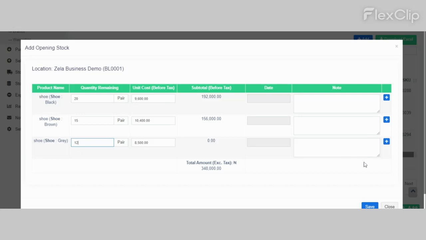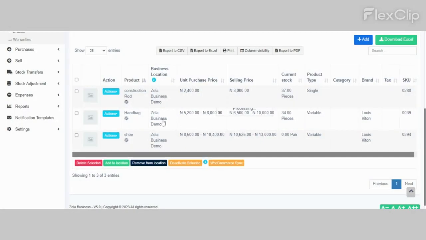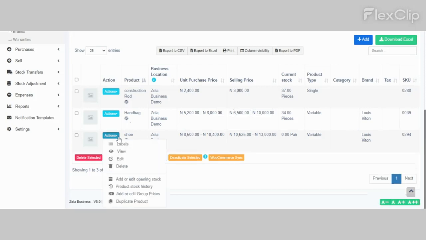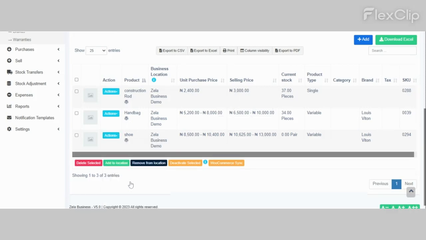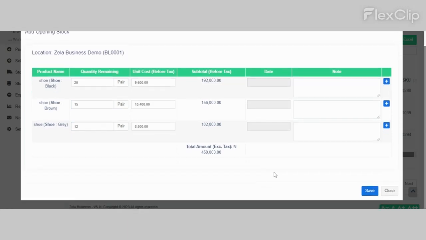So after doing this, we'll just save. Okay, we didn't save that. I mistakenly left the page. So we're going back to the page now. So add our stock. We have 20, we have 15, and here we said we have 12. So after doing this, we just click on the save button. The save button is below. So now maybe the total price of the whole stock, 450,000, the total stock of the shoes we have at hand. So we click on save.